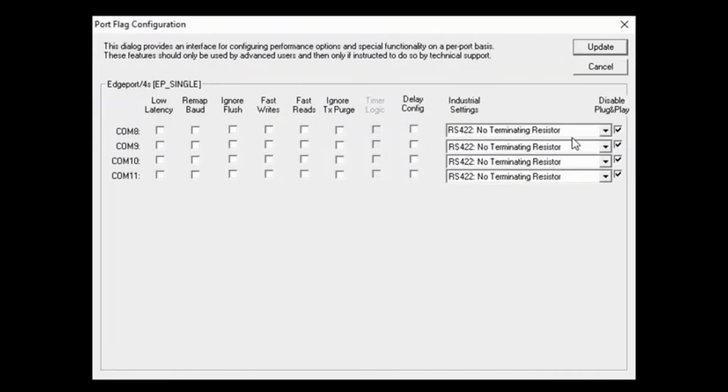Here, we need to have RS422, no terminating resistor. If for some reason you have one of these others selected, you need to change all four of these and make sure this is correct. Once you have them all changed, you click Update, and then you move on to the next step.